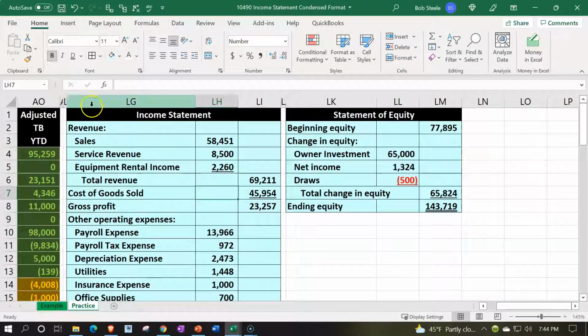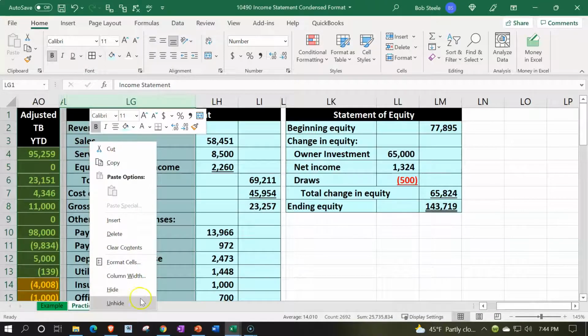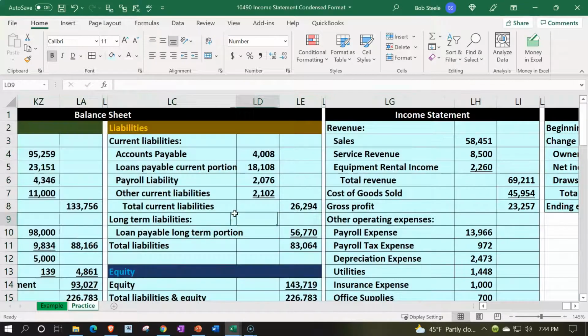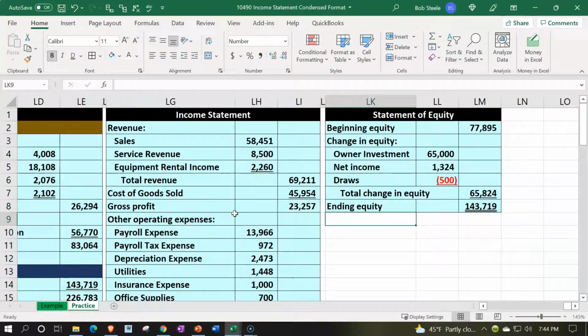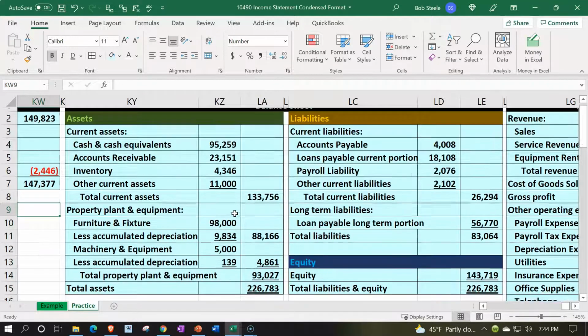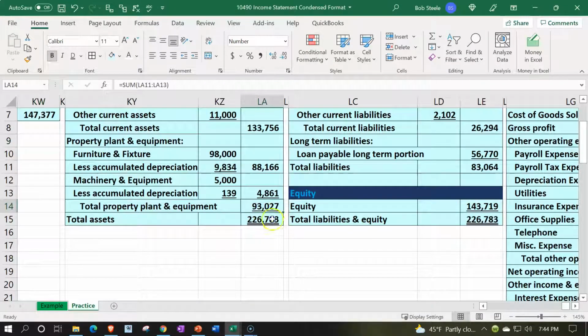Let's unhide the balance sheet and double check our totals here. The totals totally need to be double checked. Unhide. And we're way over on the end. Okay, so if we look at the balance sheet, we're in balance. The total assets equaling liabilities plus equity.